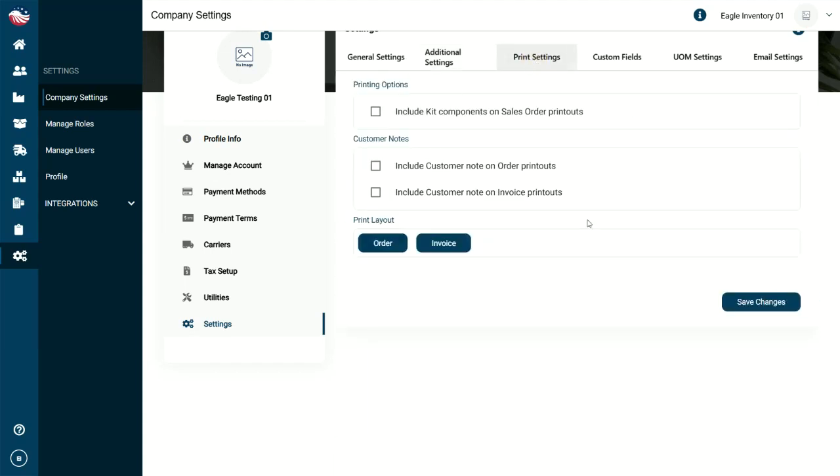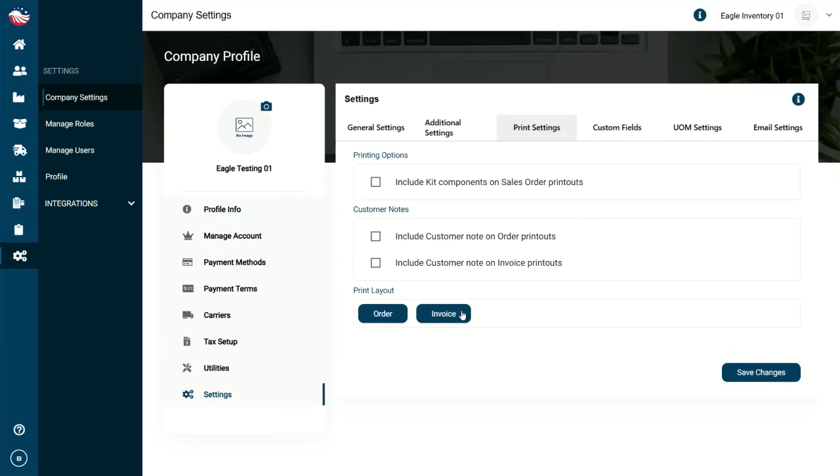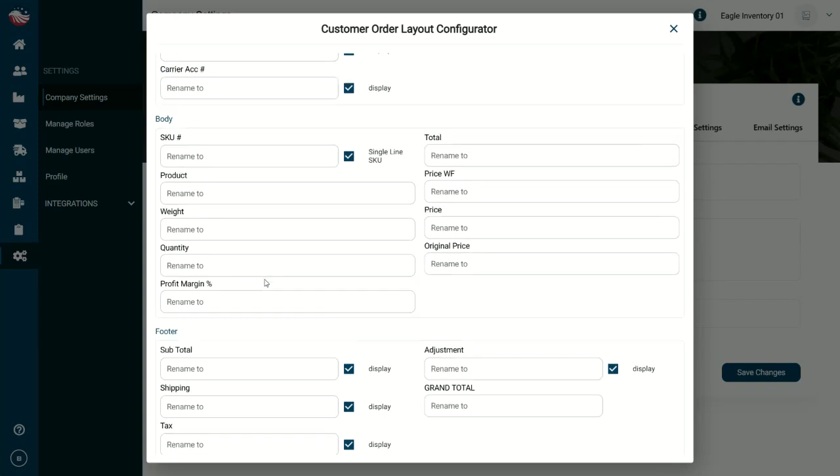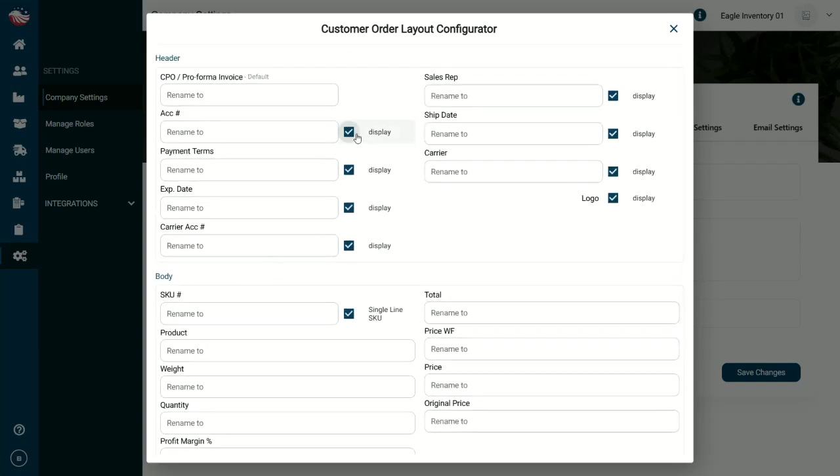For the printing settings, this allows you to customize your invoice and your order layout, and it also allows you to show customer notes on your orders and or invoices. So if you click on print layout for a customer order, you can rename the column header, and you can also choose whether to display that information or not.